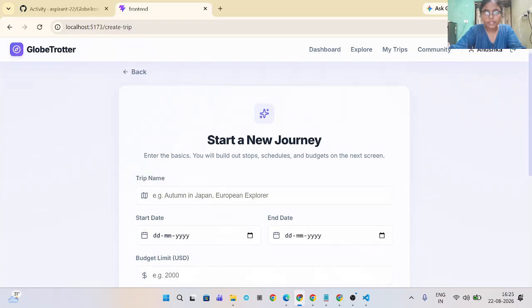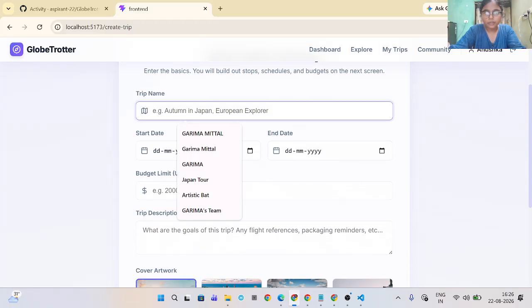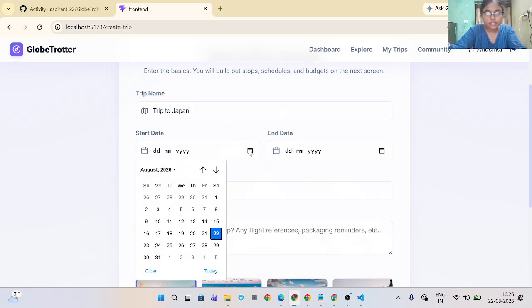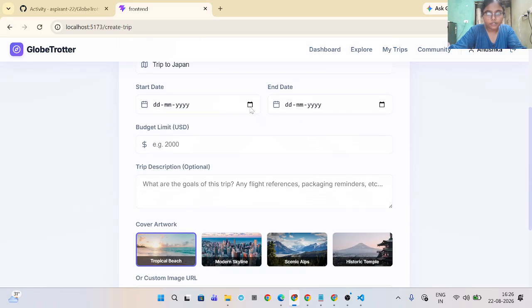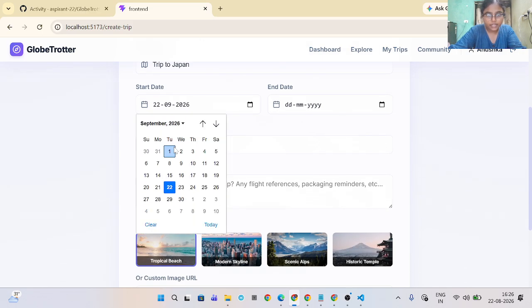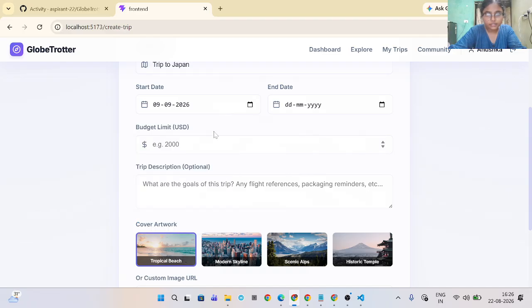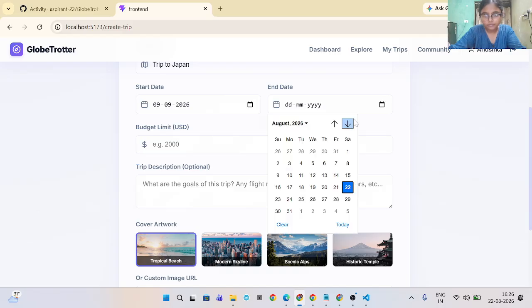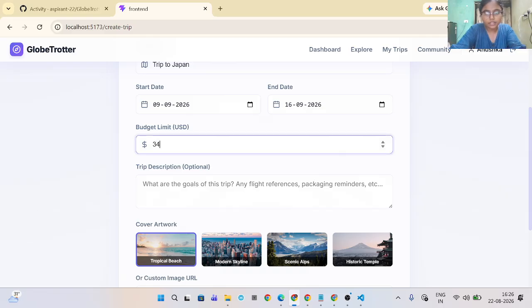So here you can see a form for creating a trip. Suppose we are creating a trip to Japan. Yes, let's create a trip to Japan. So after this, we will select a date, like from which duration we are going. Suppose I'm selecting from 9th September till 16th September. Then we will add a budget. Let us say 3,300.